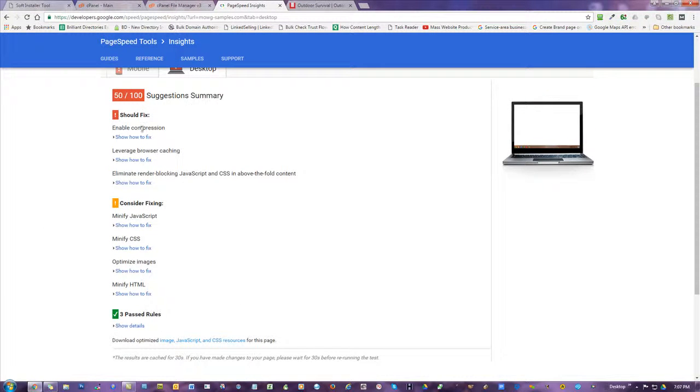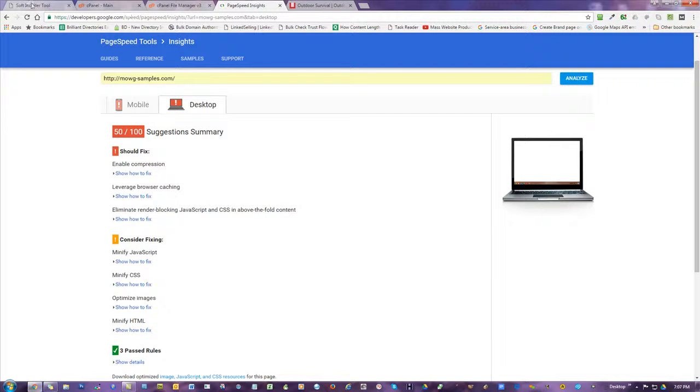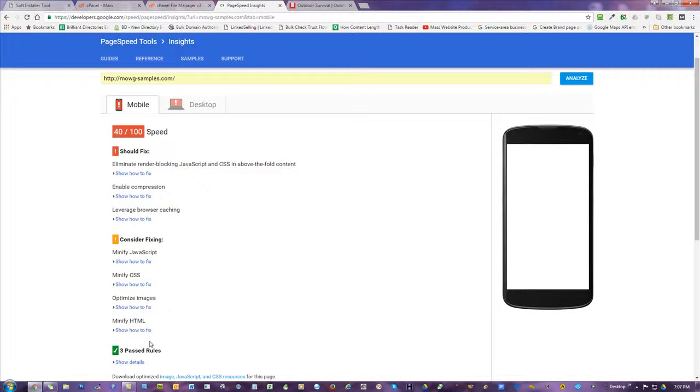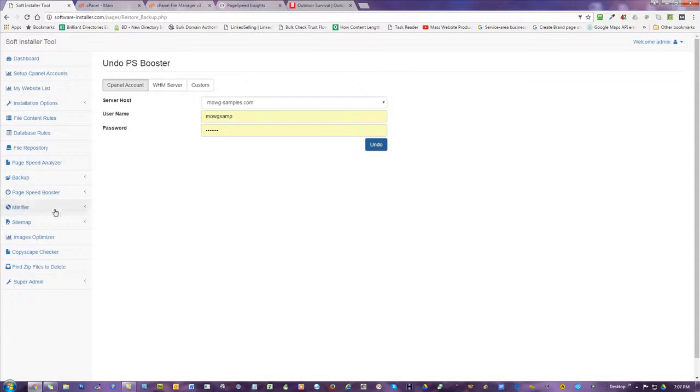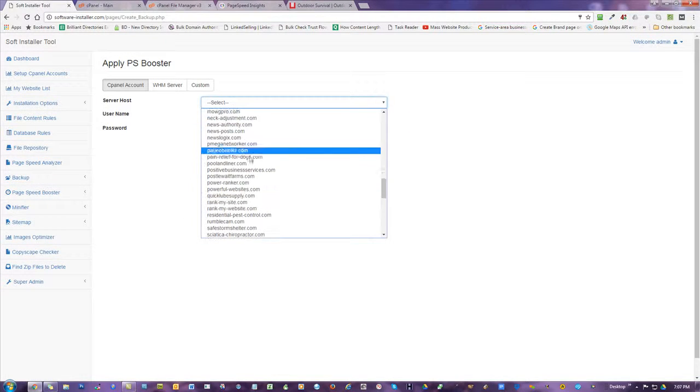Well, some of the stuff like enabling compression and leveraging browser caching, these are things that we're literally doing. We're passing rules. So we're going to go from 3 and 3. Let's see how well we did. So ready? Let's do it. Apply the page speed booster. Okay, let's go get it.